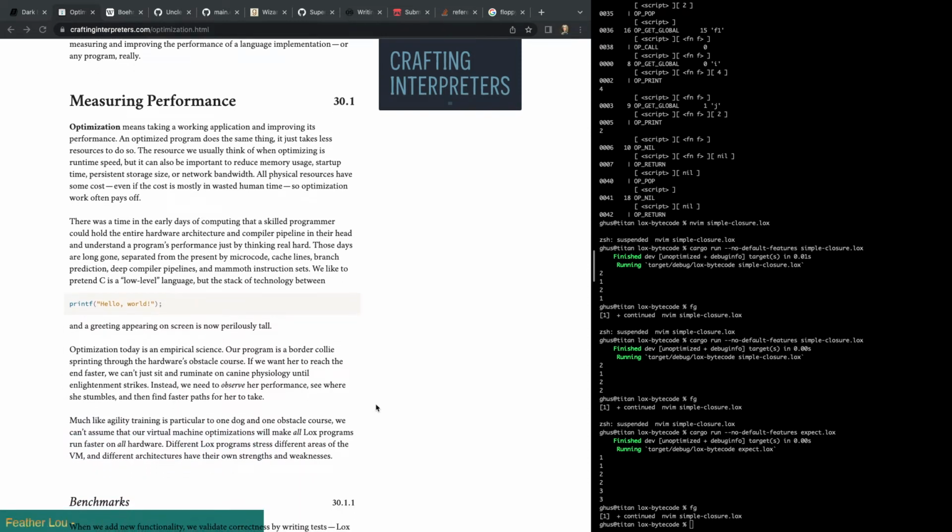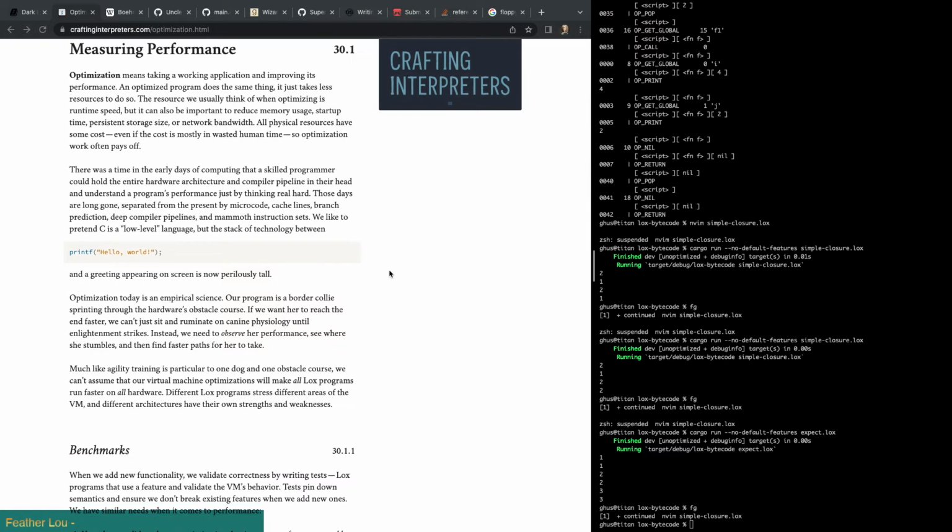Okay, measuring performance. Optimization means taking a working application and improving its performance. An optimized program does the same thing, it just takes less resources to do so. The resource we usually think of when optimizing is runtime speed, but it can also be important to reduce memory usage, startup time, persistent storage size, or network bandwidth. All physical resources have some cost, even if the cost is mostly in wasted human time, so optimization work often pays off. There was a time in the early days of computing that a skilled programmer could hold the entire hardware architecture and compiler pipeline in their head and understand a program's performance just by thinking real hard.